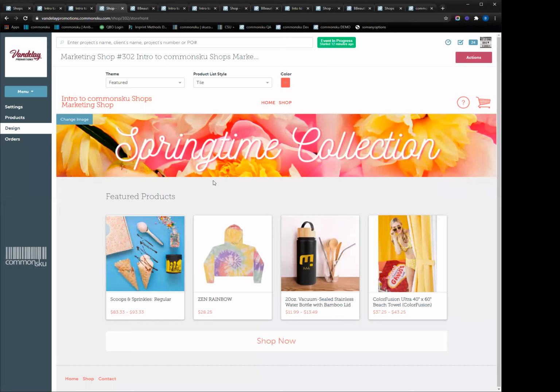Now, another customization you can make, and a lot of teams miss this, is actually this text or image that's in the top left-hand corner. I've just chosen to call this our intro to commonsku shops in the spirit of the webinar, but you can actually click here. You can customize the text or you can insert an image. So that could be your client's logo if this was a branded shop.